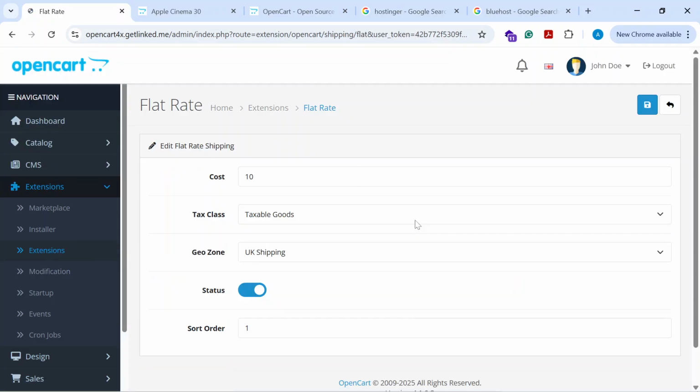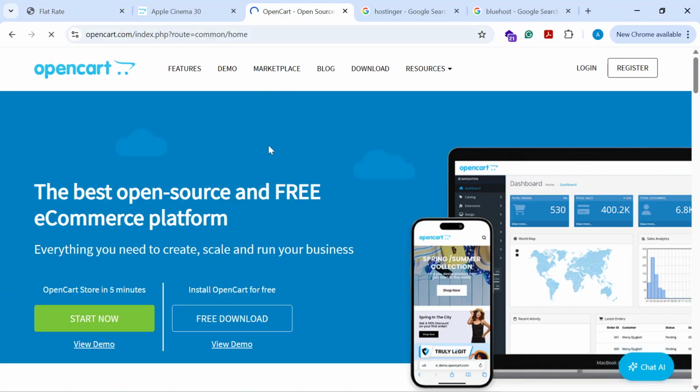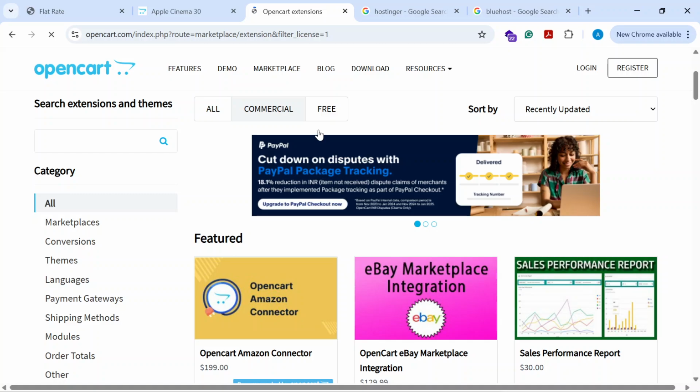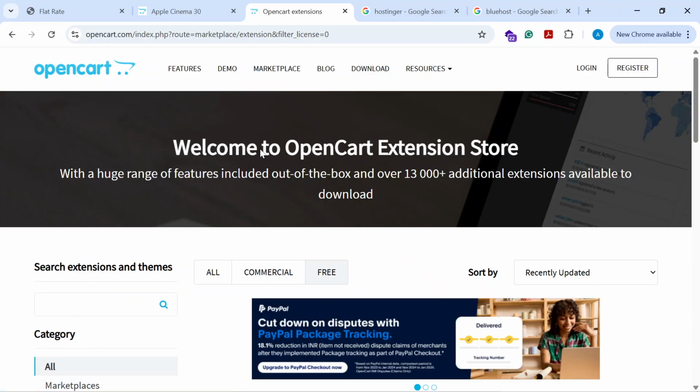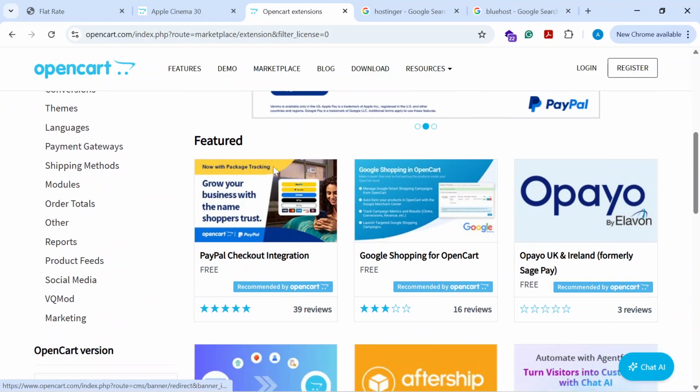And maybe just to quickly show you one, for this flat rate, you can set the cost, the zone, and make sure it's enabled, and then your customers will be able to see it when they're making an order. So that's why I feel it's important for you to consider OpenCart, because you can also easily add more features to your store through the marketplace. As you can see, the marketplace offers both commercial and free plugins that you can use to make your e-commerce shop robust and to get more out of it.